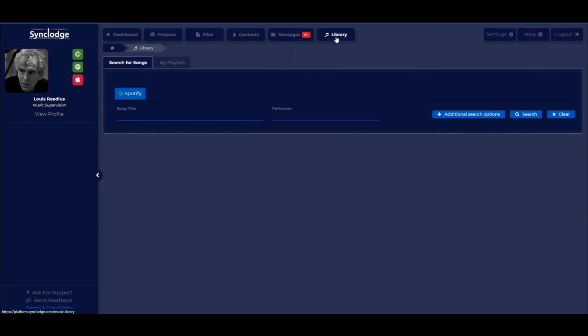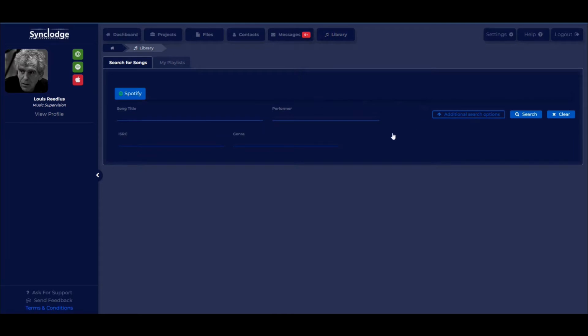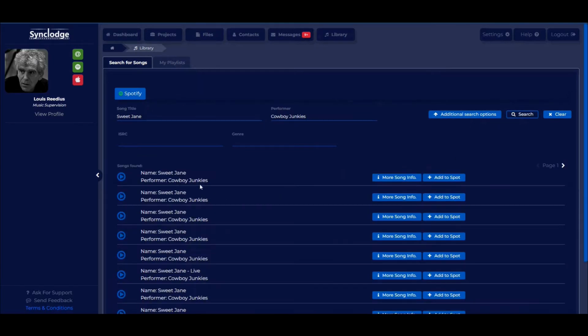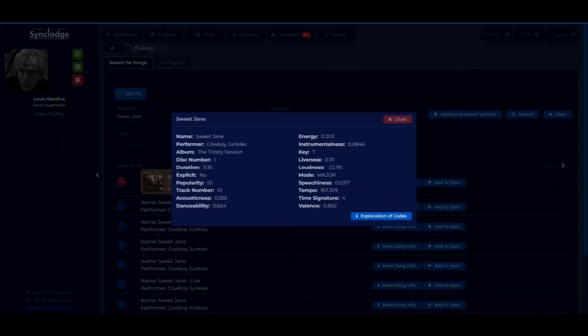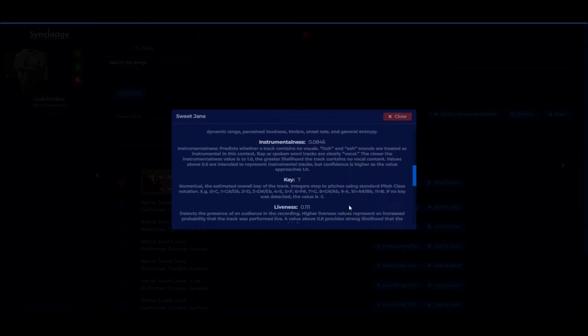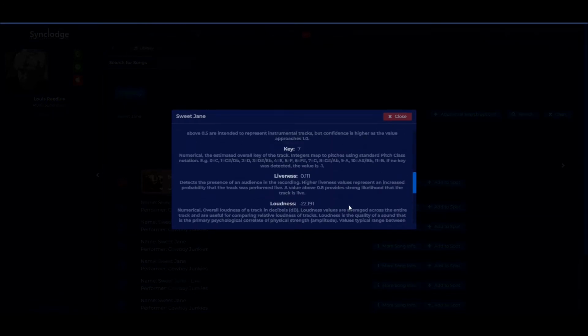This is connected to streaming platforms where music can be searched for. We're going to search for Sweet Jane by the Cowboy Junkies. And there it is. And there's a few different releases. We can listen to it. I'm not going to play the sound because I don't have the sync license to play the sound. You can look at more information, and the information that's offered by Spotify is kind of cryptic, so we give an explanation of codes, and then you can see what it actually means.